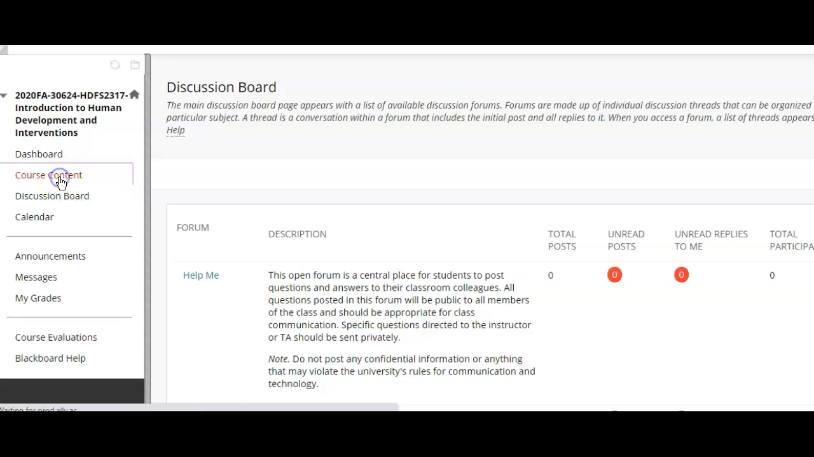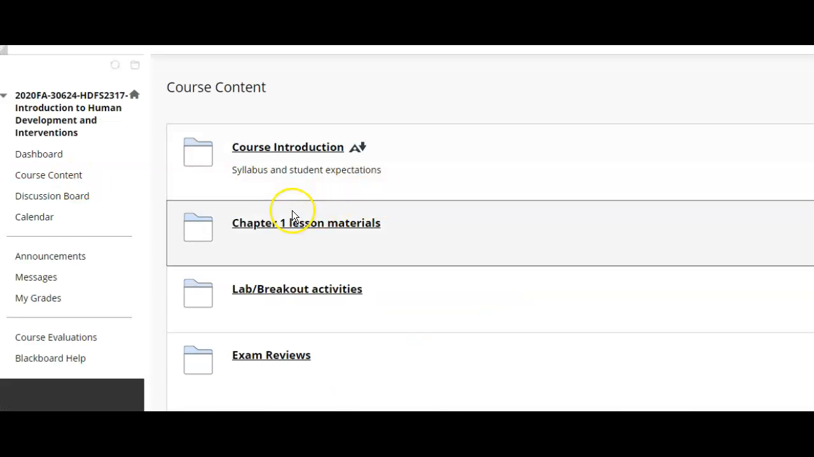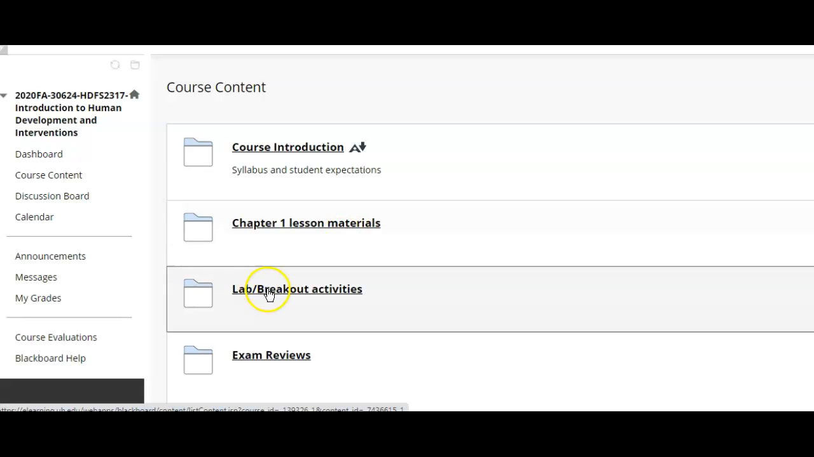Going back to course content, for each chapter you have your lesson materials. We also have breakout activities and exams. The way that the course goes is we have a couple of chapters and then a breakout activity, and a couple of chapters and a breakout activity, and then on Mondays we'll have exams. That way you'll have the weekend to review any material that you feel like you need to.